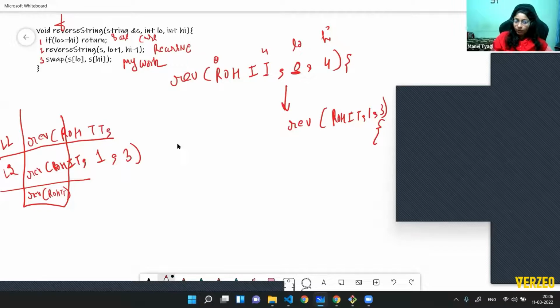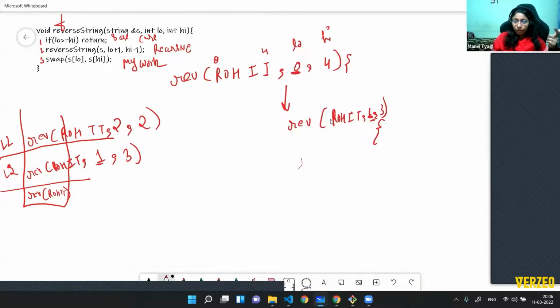Low is increased by 1. What was the previous low? This is the previous low, for the function call that is being executed. Remember that. The previous low was 1, so we increase 1 by 1, which means it becomes 2. And we decrease high by 1, so 3 minus 1 becomes 2. So this particular function makes reverse Rohit with 2 and 2.